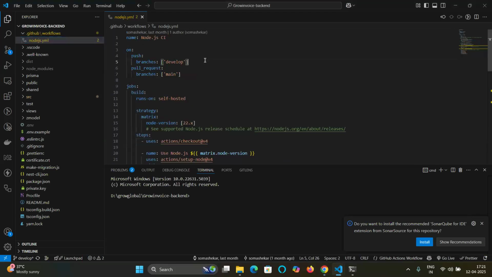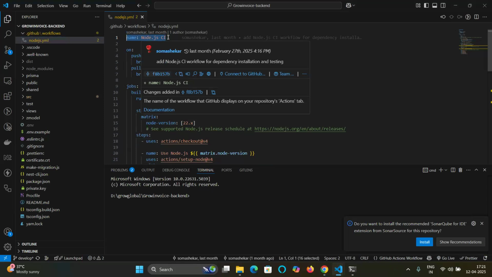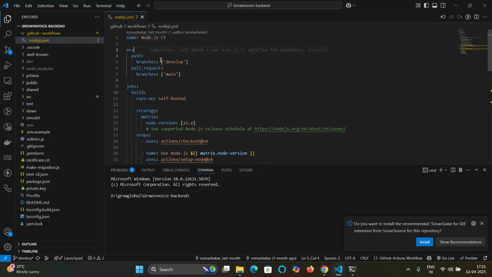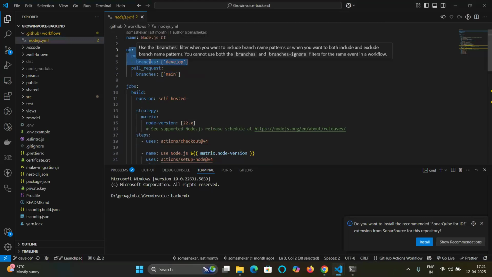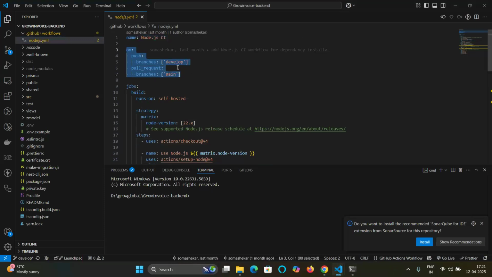In these YAML files, you can see the name I have given it as Node.js CI, that is continuous integration. Whenever a push happens in the develop branch, or there is a pull request, that is a PR. You don't need to do this; previously I told you, on push branches in the main. By default we are doing it on the main branch, but for my reference I'm just having this.